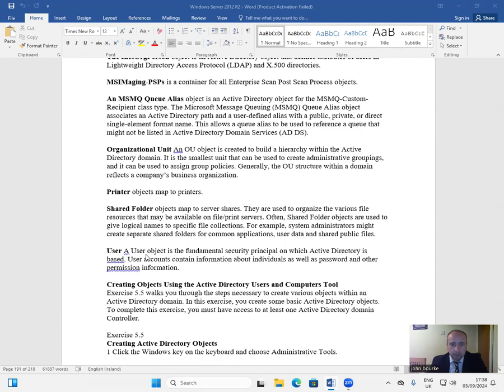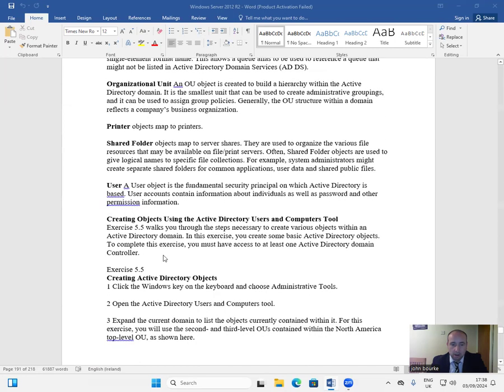A user object is the fundamental security principal on which Active Directory is based. User accounts contain information about individuals as well as password and other permission information.